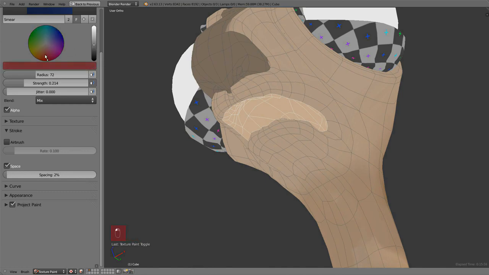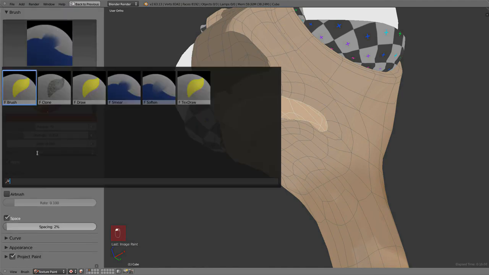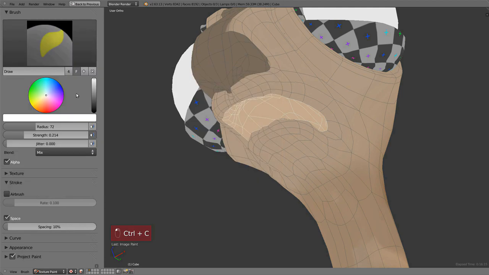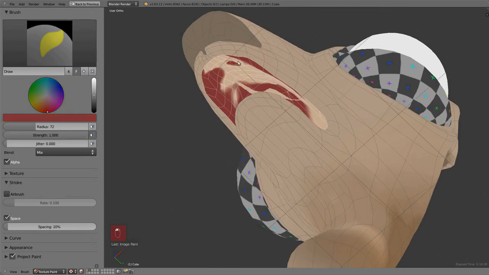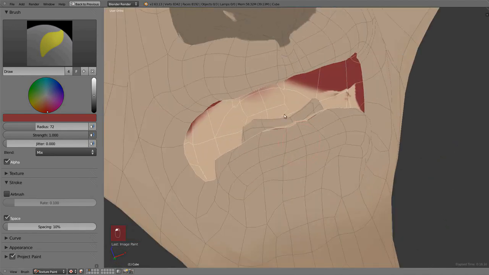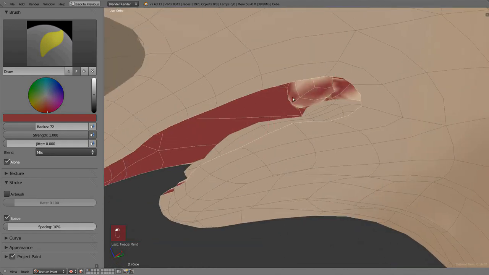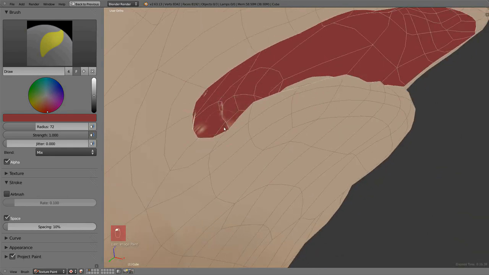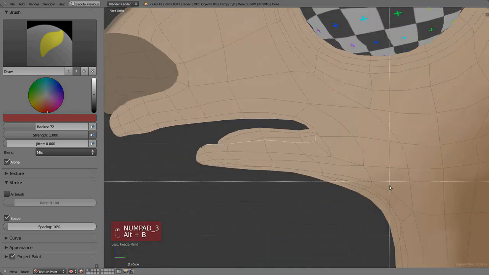I'm going to paint the inner side of the mouth. Some color. And let's see how we can paint this. Okay, that could work. Until we can't get any further. So let's see some tools to get and paint on those little hidden places.